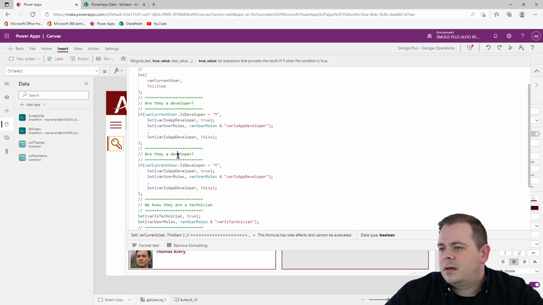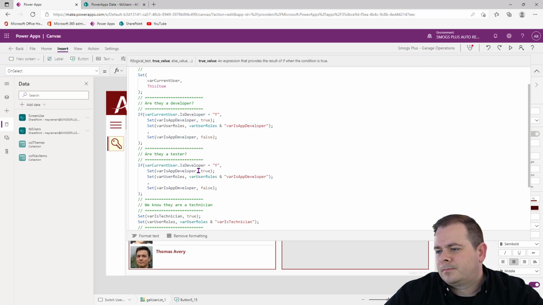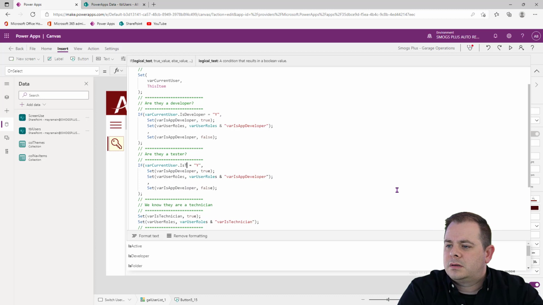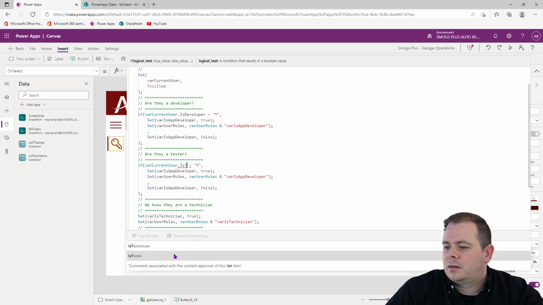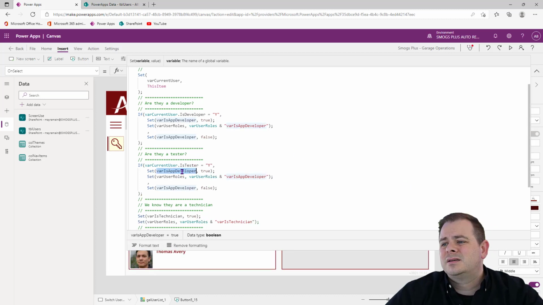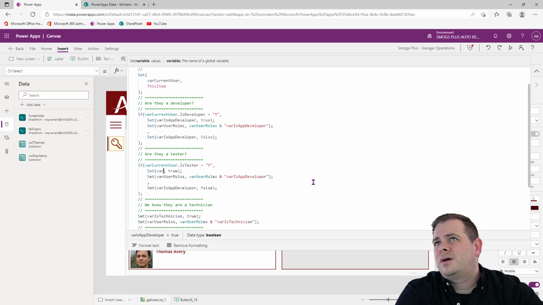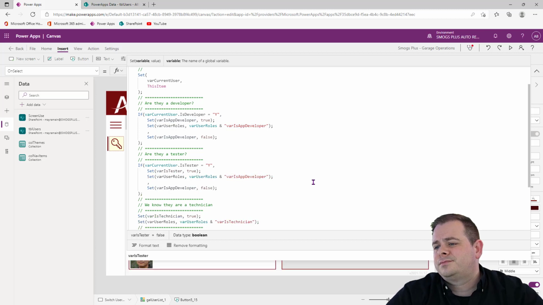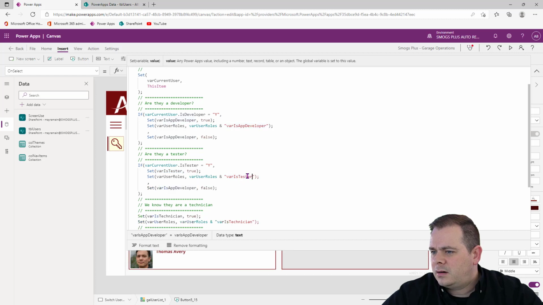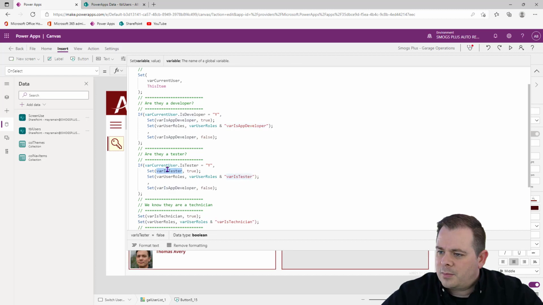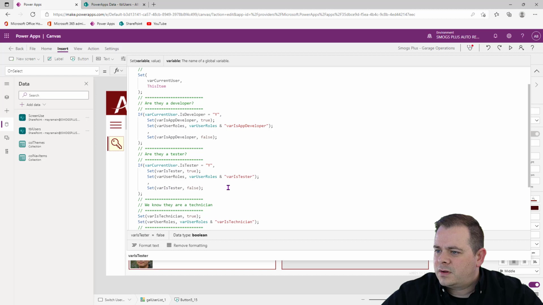Are they a tester? Is tester. So we want to say var is tester. Take that variable name, throw it right here. Copy that and set it there to be false.